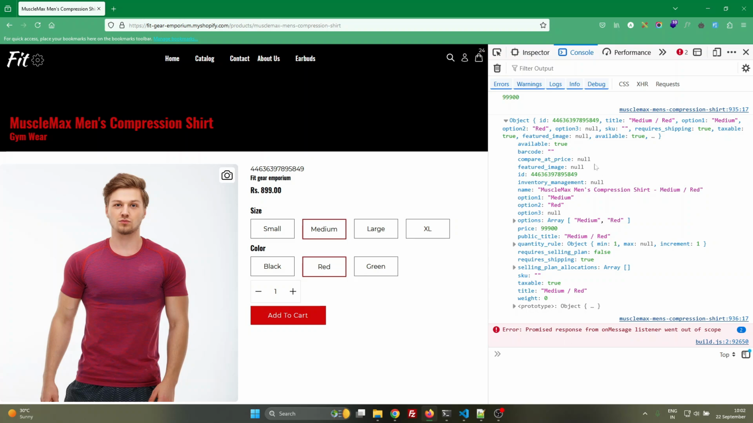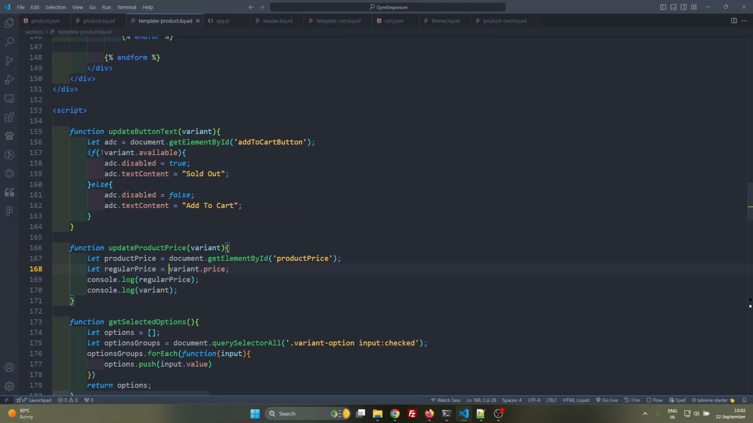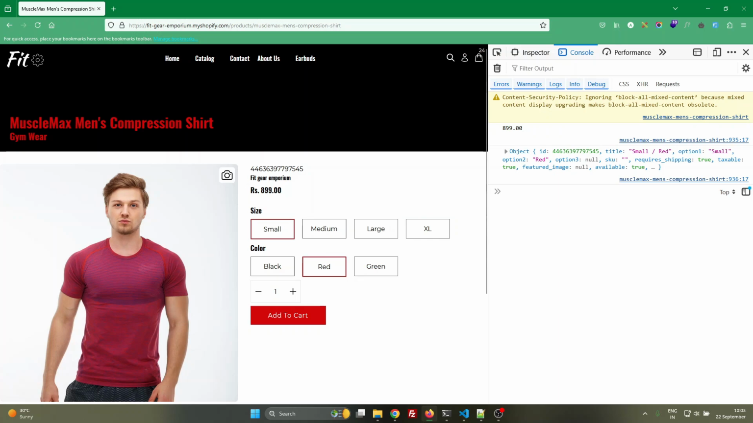Okay, now let's format this price. It should be 999.00, like the format that we have here. So let's format this. What we can do is divide this by 100 and use the toFixed JavaScript function and pass 2. We need 2 decimal points. Now if you print this, you can see we have the correctly formatted price here.